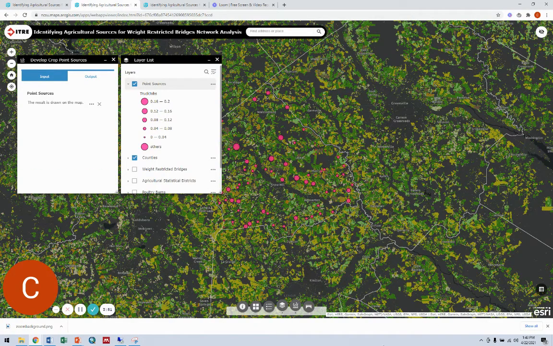After about a minute, our results for developing crop point sources look like the figure shown on the map. Crop point sources are shown to have graduated size symbols based on the trucking intensity of the output sources. We can also conduct a network analysis to determine which weight-restricted bridges, if any, may be critical to these sources.